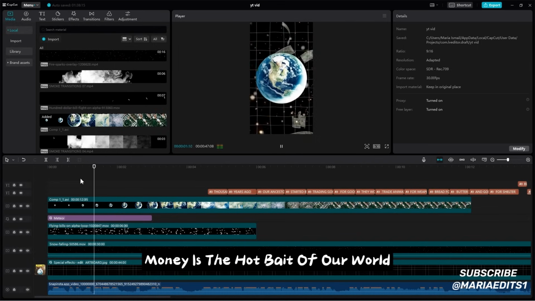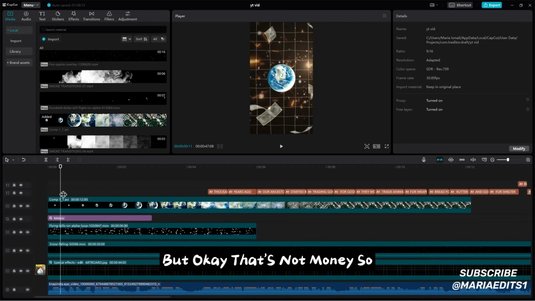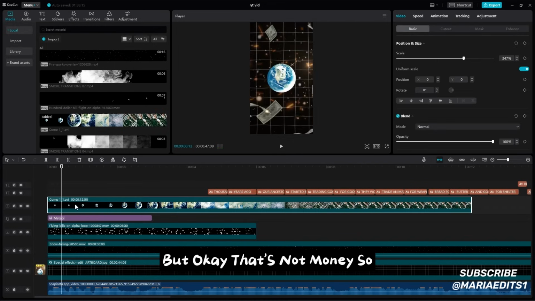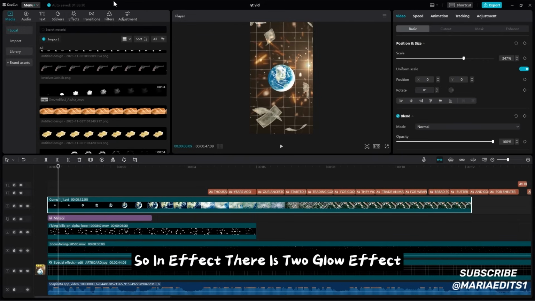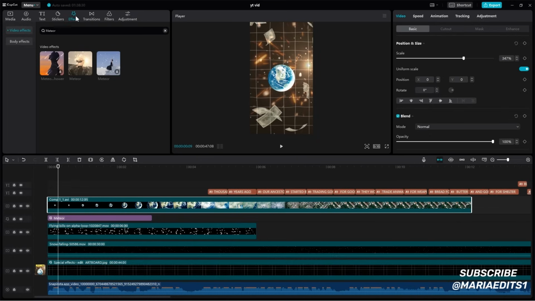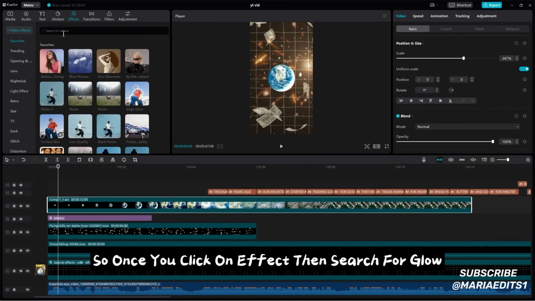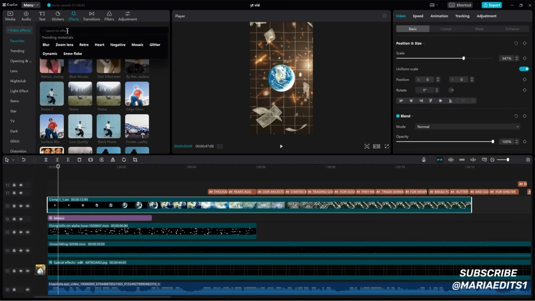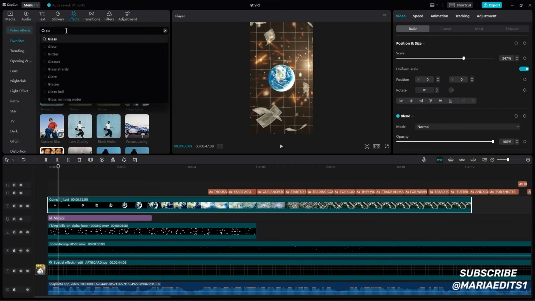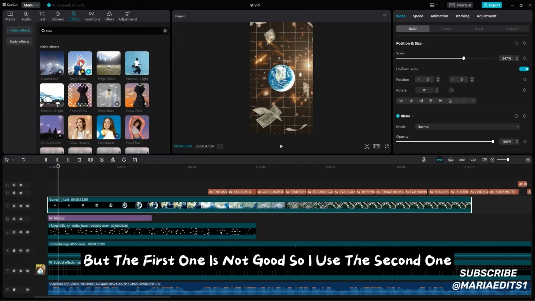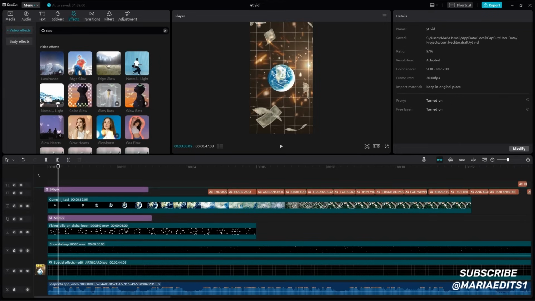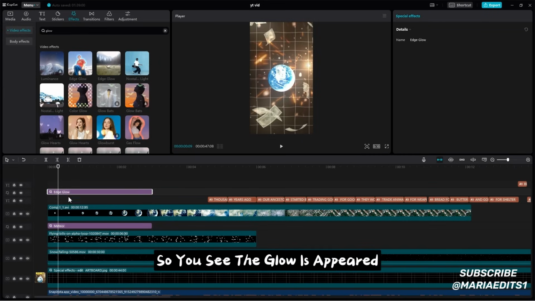Okay, that's good. So for the glow effect behind the earth, we need to add a glow effect. In effect, there are two glow effects. So once you click on effect, then search for glow. Okay, as you see, there are two, but the first one is not good. So I use the second one. There is glow. So you see the glow has appeared.